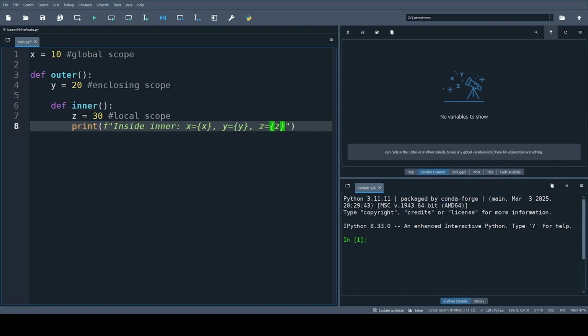So we define a global variable x with the value 10. Inside the outer function, we have an enclosing variable y set to 20. Then inside the nested inner function, we define a local variable z as 30.